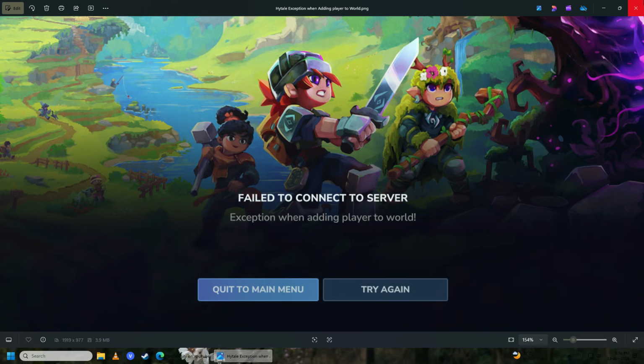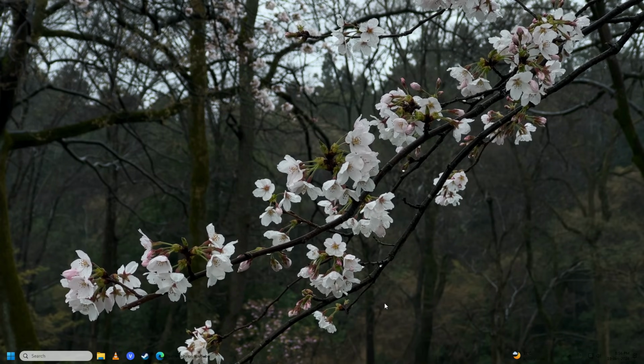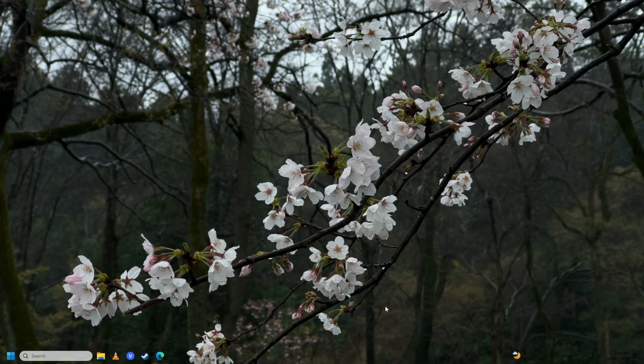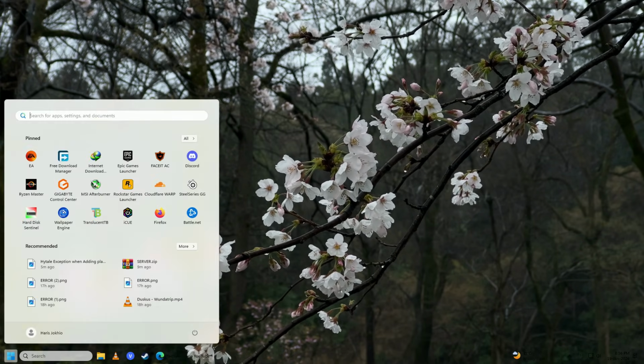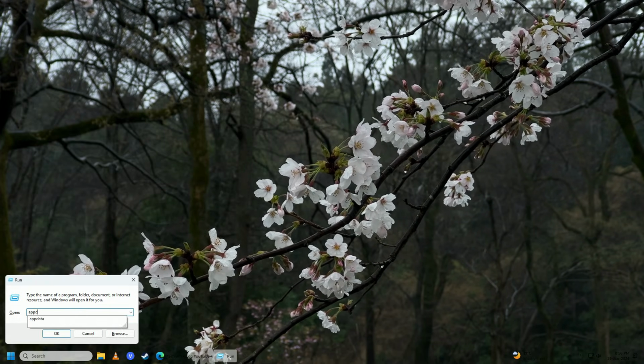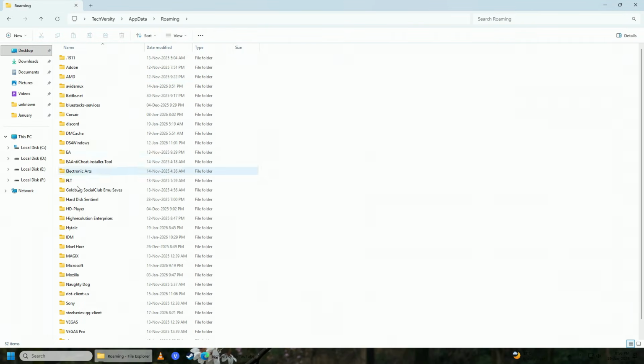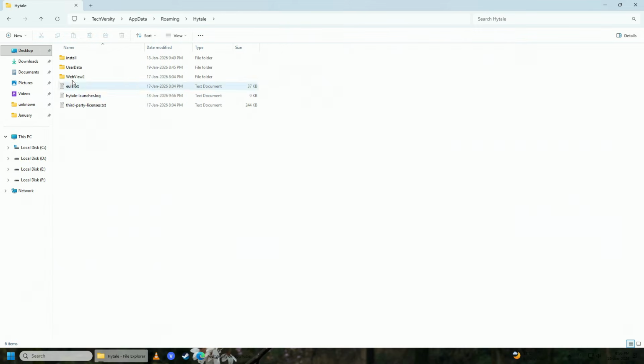So this problem occurs when your world data is corrupted, so you'll have to restore a backup of your old saves. So what you can do is open up your start menu, write here run, and then write app data. Now you're going to go into roaming. You're going to find the folder called Hytale here. Here it is. Go into user data, saves, and then you'll have your world name here.